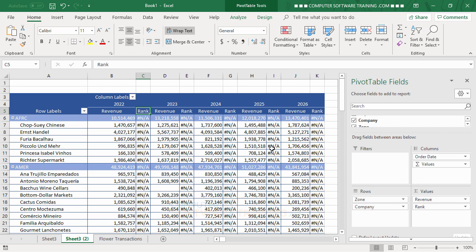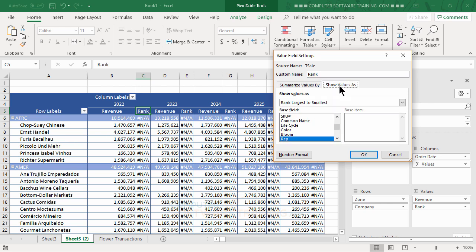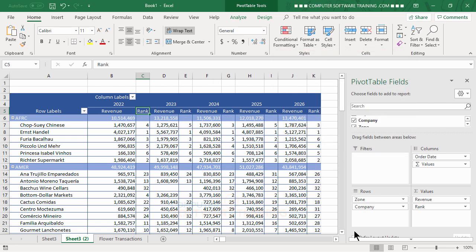Not bad. And now again, what do I do? I double click. And then we'll go over here to show values as, and over on the side, what are these? These are the companies, so I'm going to go ahead and find company. Click onto that, hit OK, and there we go.